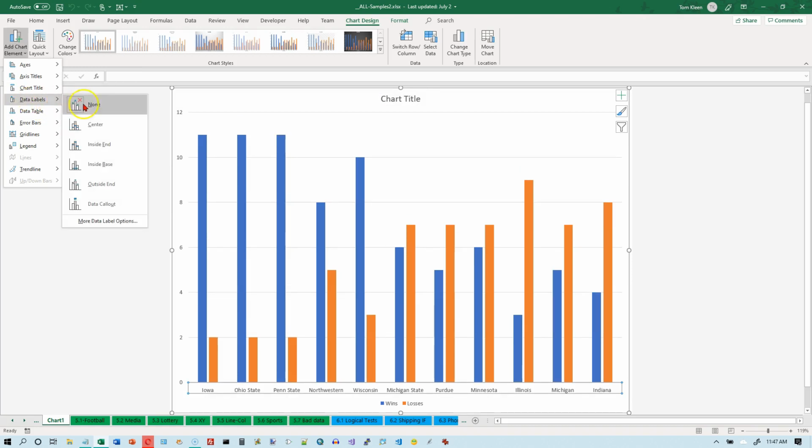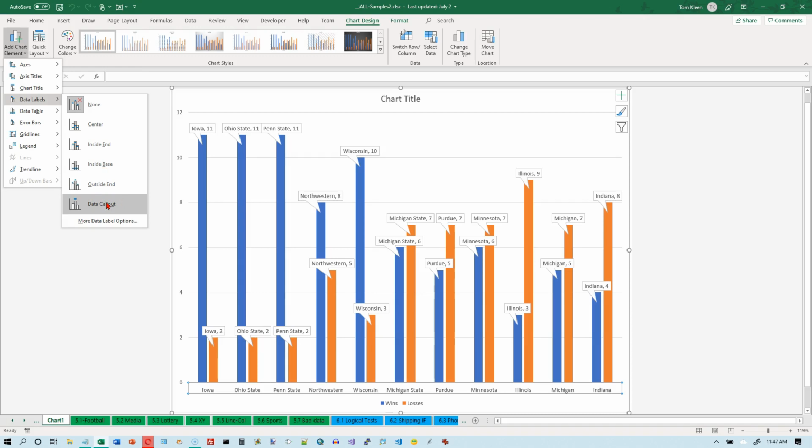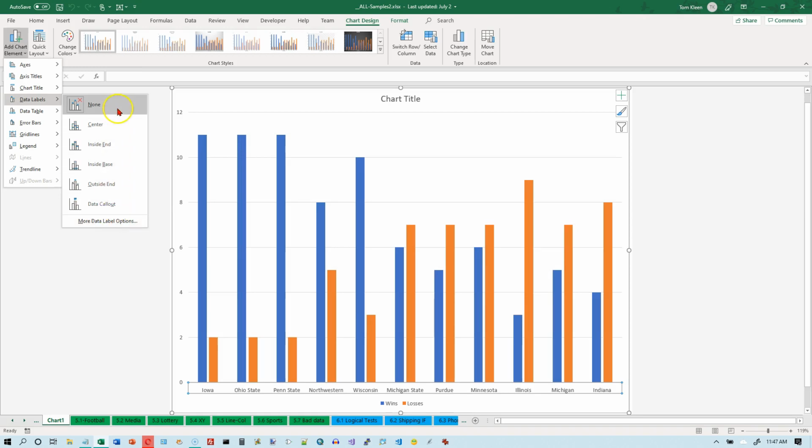We can do data labels, and this actually puts the numbers there. The numbers on the orange bars are pretty easy to read. They're black by default, but the black on the blue bars are really hard. Inside at the base is still hard. Outside end is where you can easily read them. You can do data callouts if you want to. It's starting to look kind of cluttered, I think, when you do that. And then there's more options.